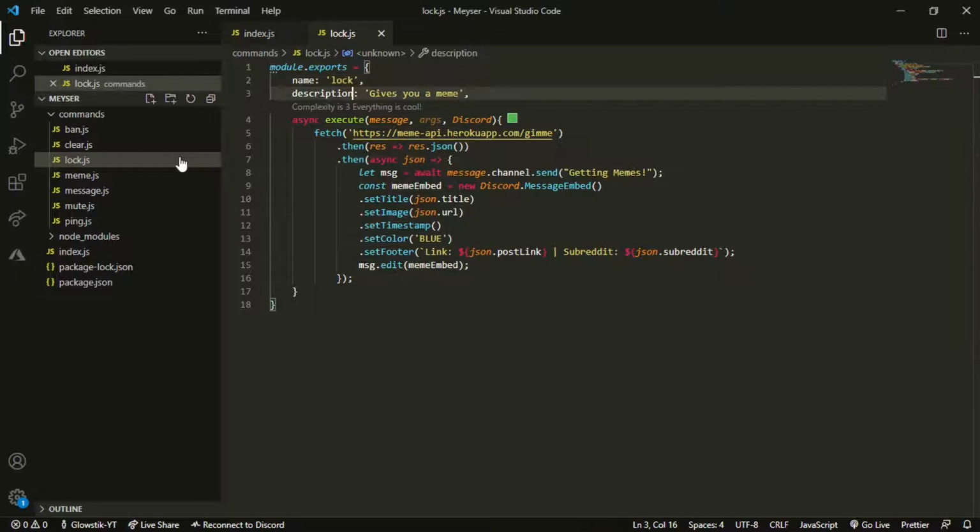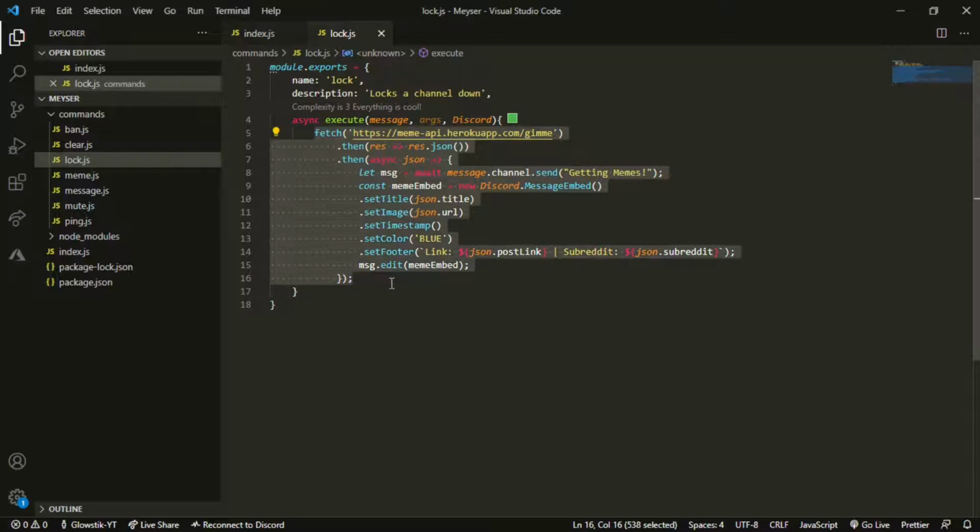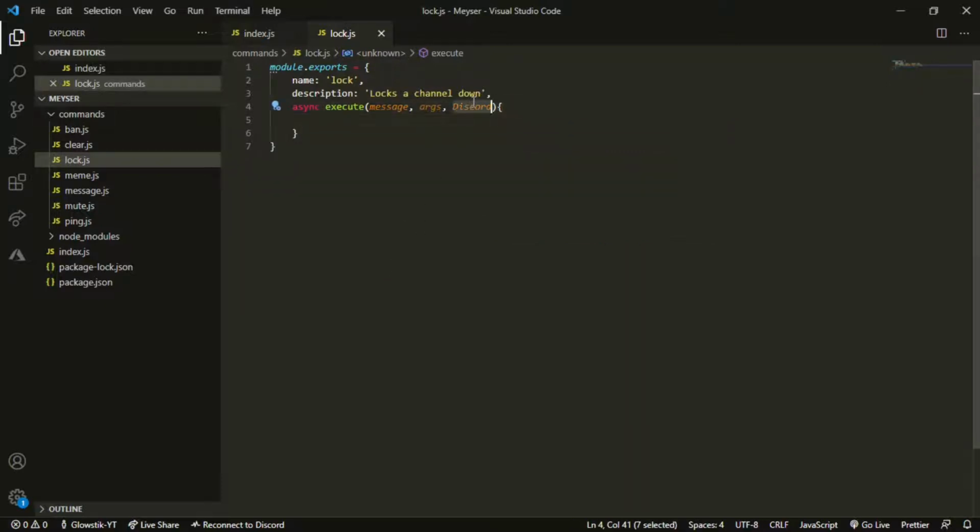We can make it lock and locks a channel down. Now we can get rid of all of this, and we just want to keep it like this. We don't need Discord, and this is how yours should look too. We're gonna use async. We're gonna need it soon.